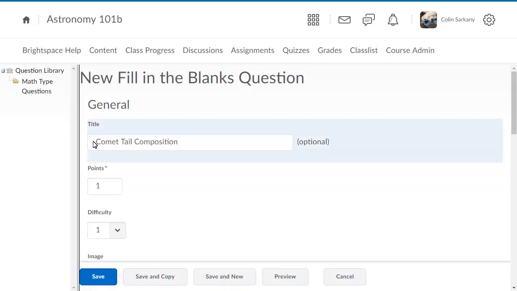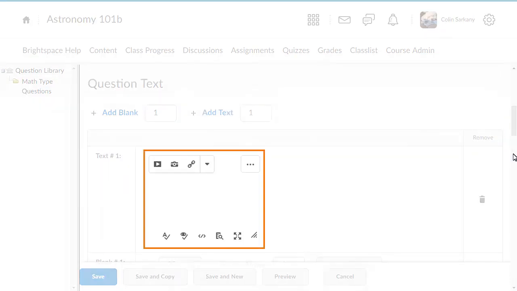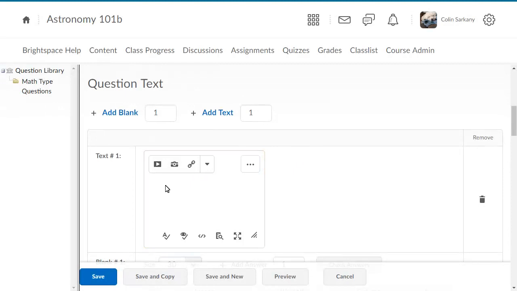Then, navigate to the question text section. Enter the text that will appear before the first blank in the question. Next, navigate to the first blank section.